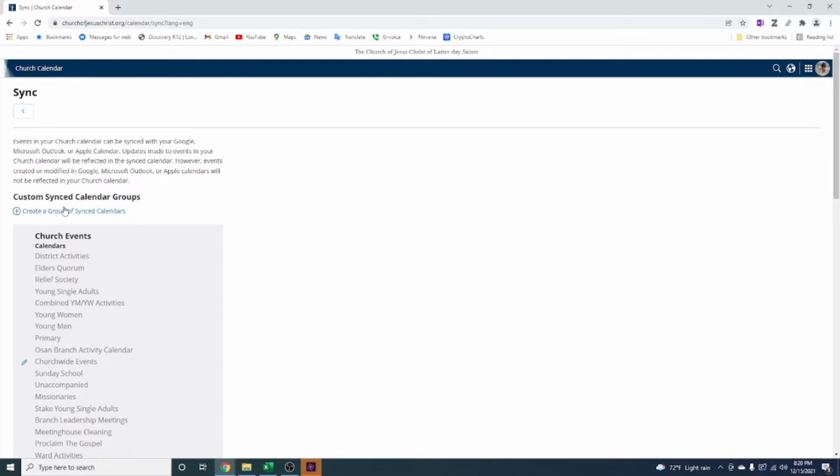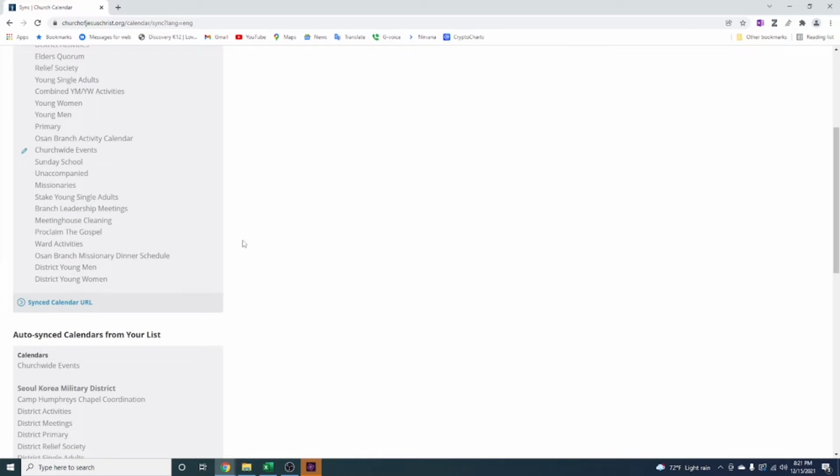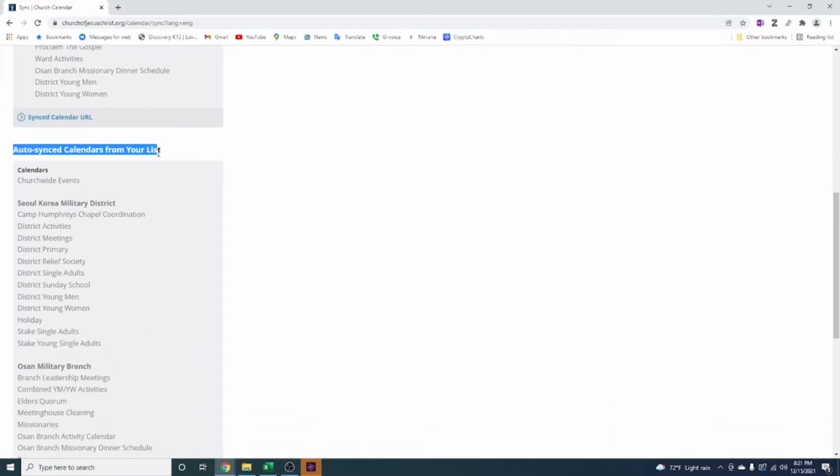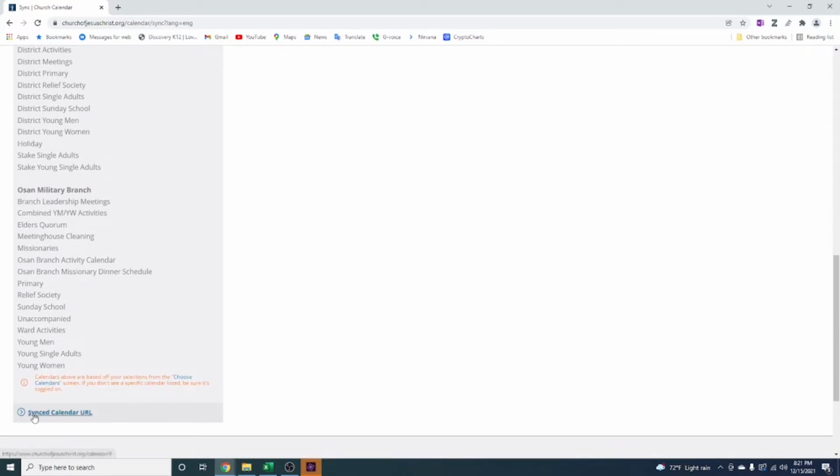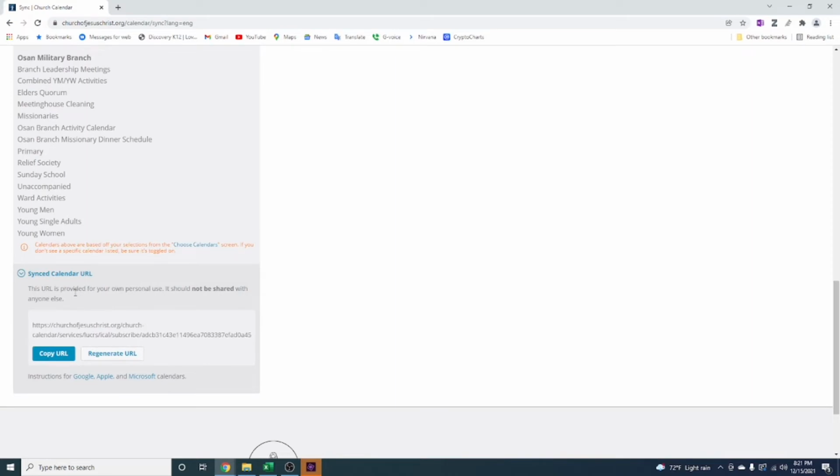So you can create custom synced calendar groups here, where you go in and select which ones you want to sync. Or if you scroll down, this auto-synced calendars from your list, it will show the ones that you already selected on the prior list, the little eyeballs that you clicked. It will say, hey, these are the ones you want to export. So come down here to synced calendar URL, and I click copy URL. You can also see the instructions here for Google, for Apple, and for Microsoft. I'll just show you what they look like.